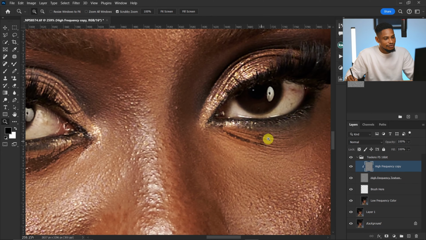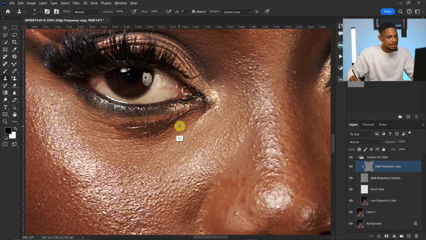Now for this dark part of the eyes, I'm just going to sample from a close by area and just brush on it to remove it like this. Sample and just brush to remove it. Let me do the same thing for this other part. Sample and paint like this, and I'm going to use micro dodge and burn to make the color look even, to make it brighter, because right now that place is looking dark.